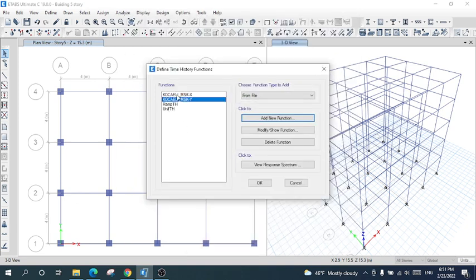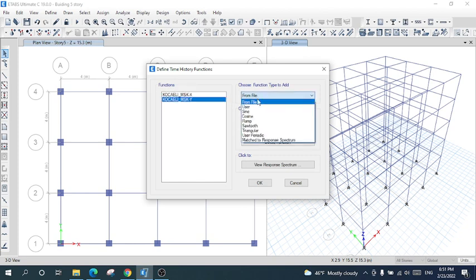Yes, now we have defined the time history function for x and y directions. I will delete this one as well, this one. Okay, now I will just match the target response spectrum with these earthquake records. I will go here and select matched to response spectrum.